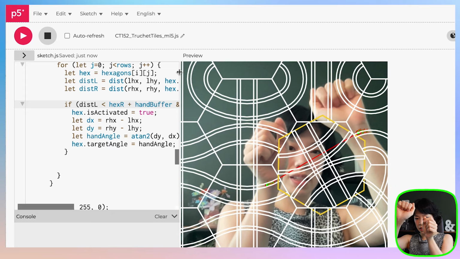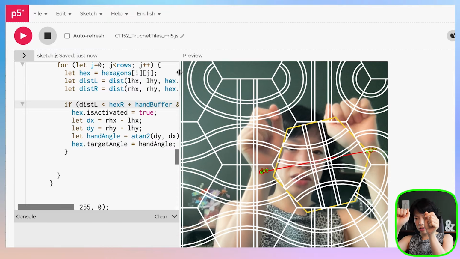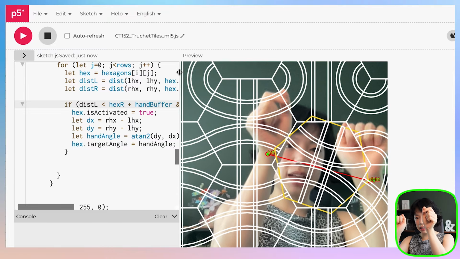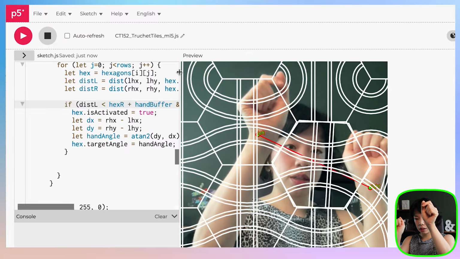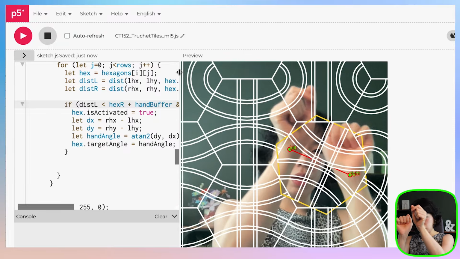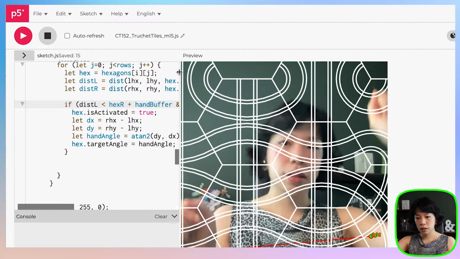Okay, as you can see here, it activates now even if it's not exactly inside the hexagon. And you can change the buffer as big or small as you want. Perfect. Lastly, I'm going to be working with the camera.